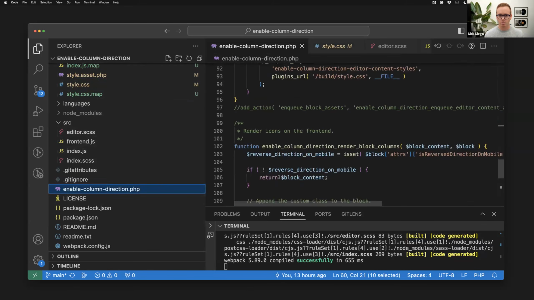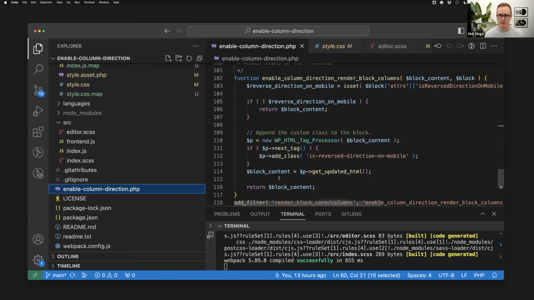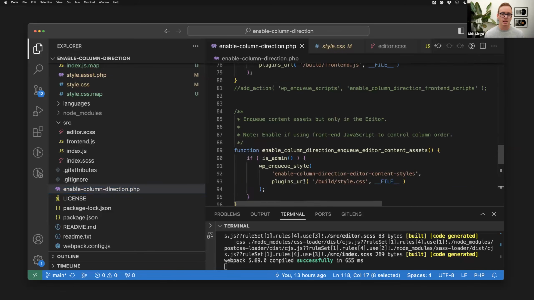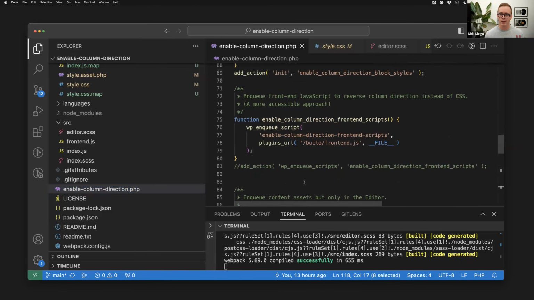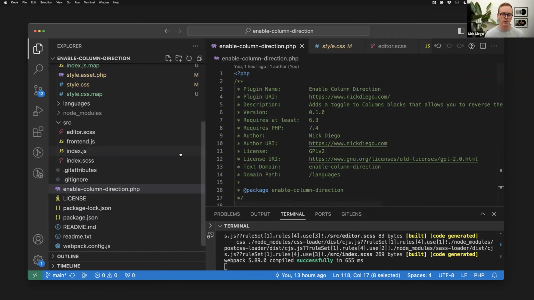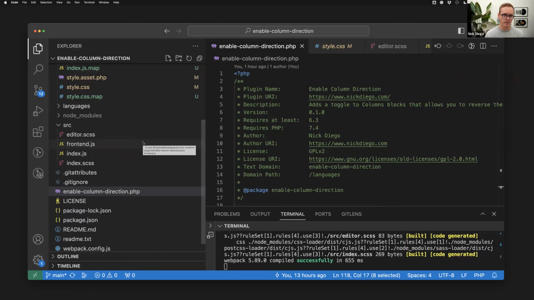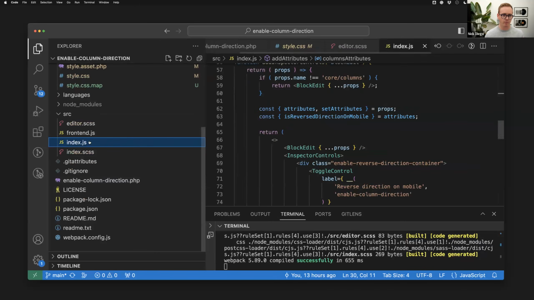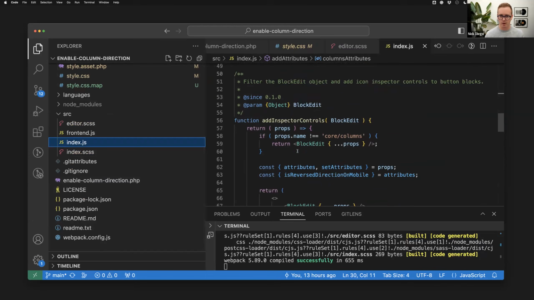And then we're going to be doing a bit more with JavaScript. We'll talk about that in a second. And then on the front end, we're modifying the front end of the block with this render block hook. We'll talk about that in a second. Let's start with the editor and show you how I built this functionality, and then we'll talk about the front end last. So in our source folder, we have this index.js file.